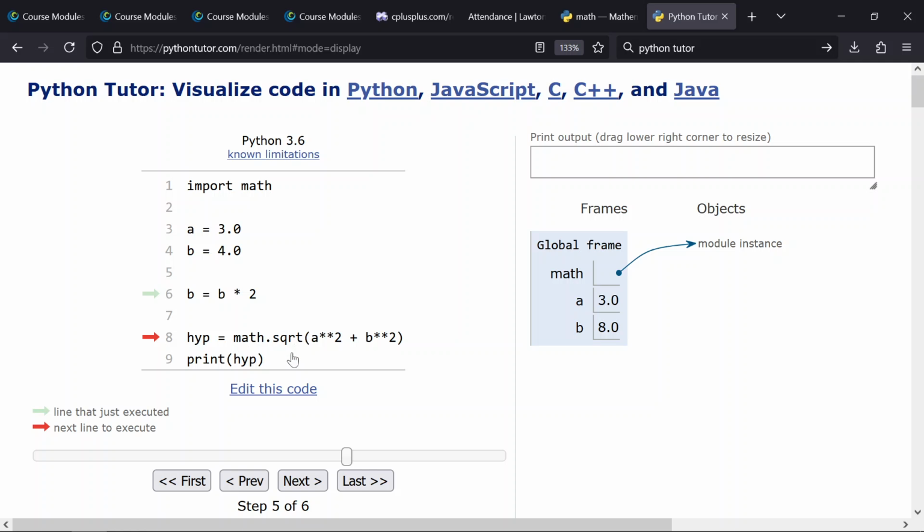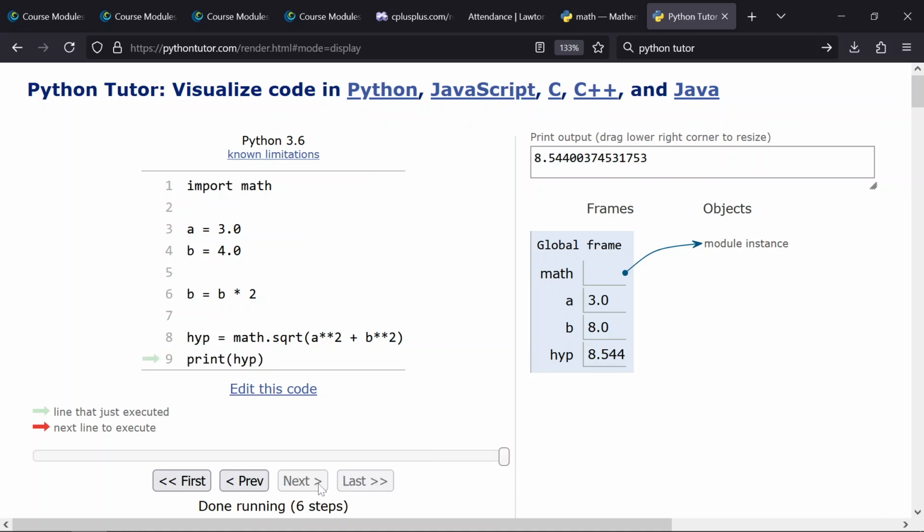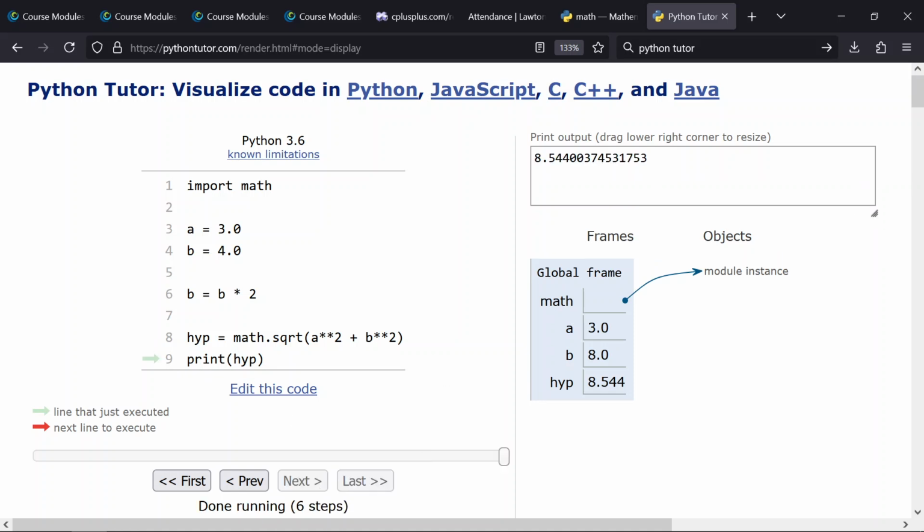We could have split this up into multiple lines, but we're just doing it this way. Hypotenuse equals that. It computed the answer. There it is. And then the last line, print the hypotenuse variable. Next. And here's a pretend output window. All of your print outputs would appear here.